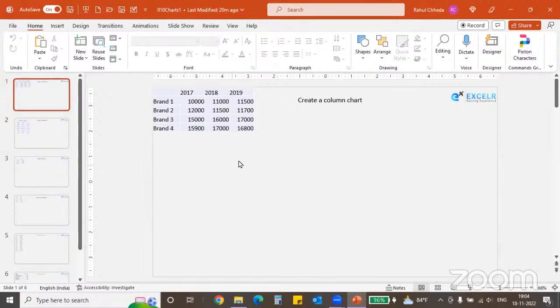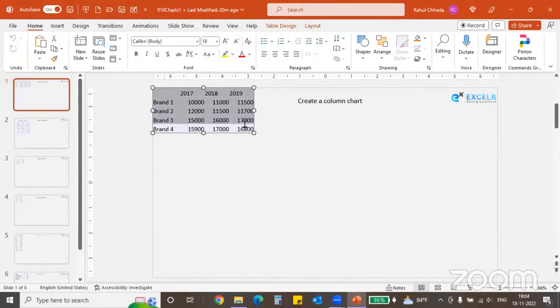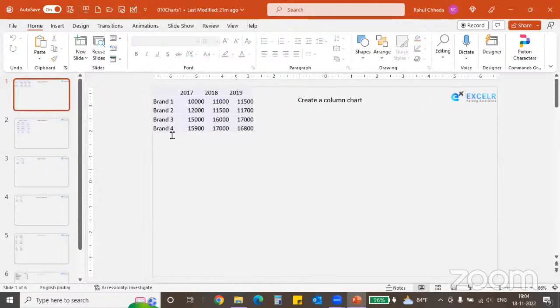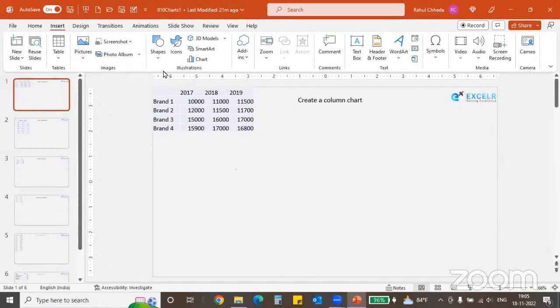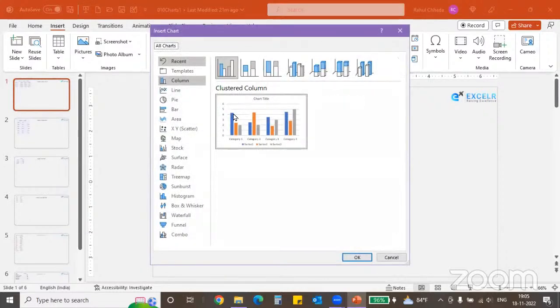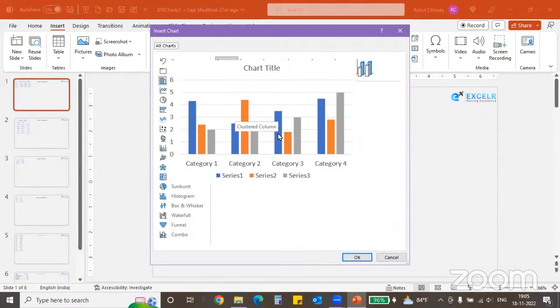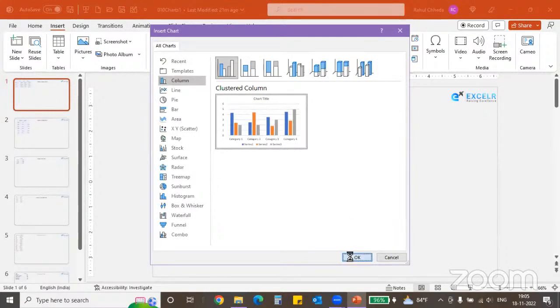Once we have this data in this slide, we're going to select this data and copy it by pressing Ctrl+C on the keyboard, and then click outside. Then we go to Insert, and in the illustrations section, you will see Chart. Click on chart, and you will see the column chart is there. Click on the column chart, click OK.